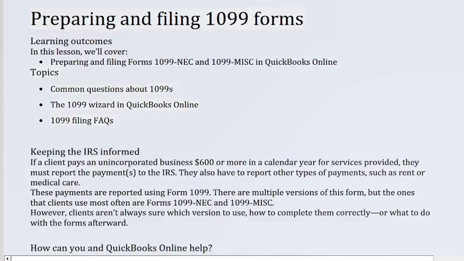Preparing and filing 1099 forms. Learning outcomes. In this lesson, we'll cover preparing and filing forms 1099 NEC and 1099 MISC in QuickBooks Online. Topics: common questions about 1099s, the 1099 wizard in QuickBooks Online, 1099 filing FAQs, keeping the IRS informed.